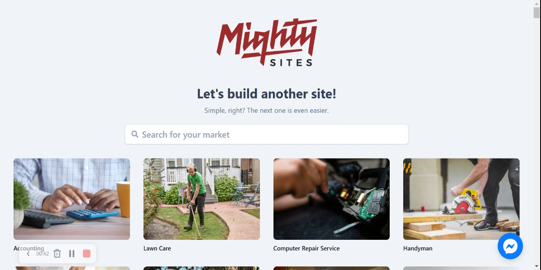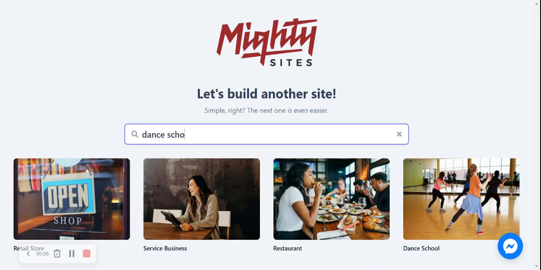So let's get cracking building a website for our dance school. Once you've signed up on the MultiSites platform with your email address and your password, it's going to ask you to search for your markets. So let's search for dance school. There it is. There are hundreds of markets to choose from on the MultiSites platform.